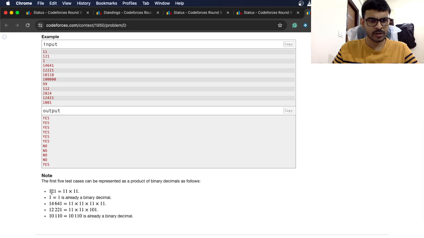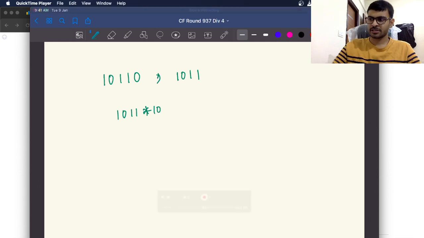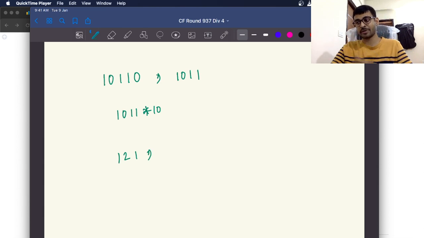Let me look at it. 121 equal to 11 into 11. Okay, yeah. Over here, if your given thing is binary, you can definitely do that thing into 1, but it can be something like 121, where you cannot do 121 into 1. Those two things need to be binary. I think two things are there. So yeah, it will be 11 into 11. That is fine.